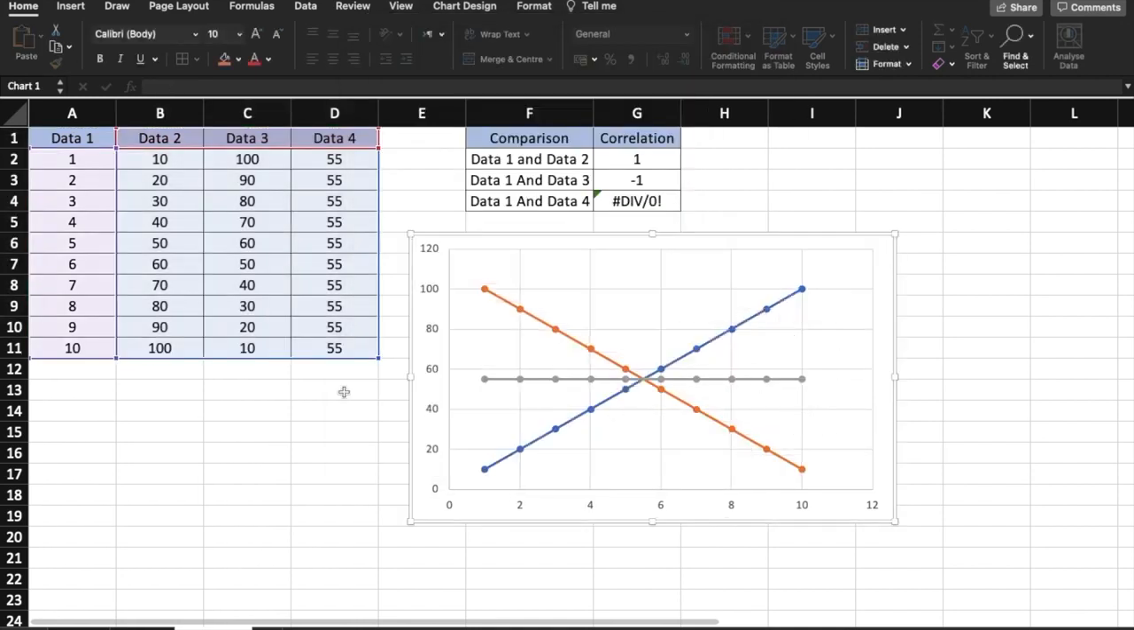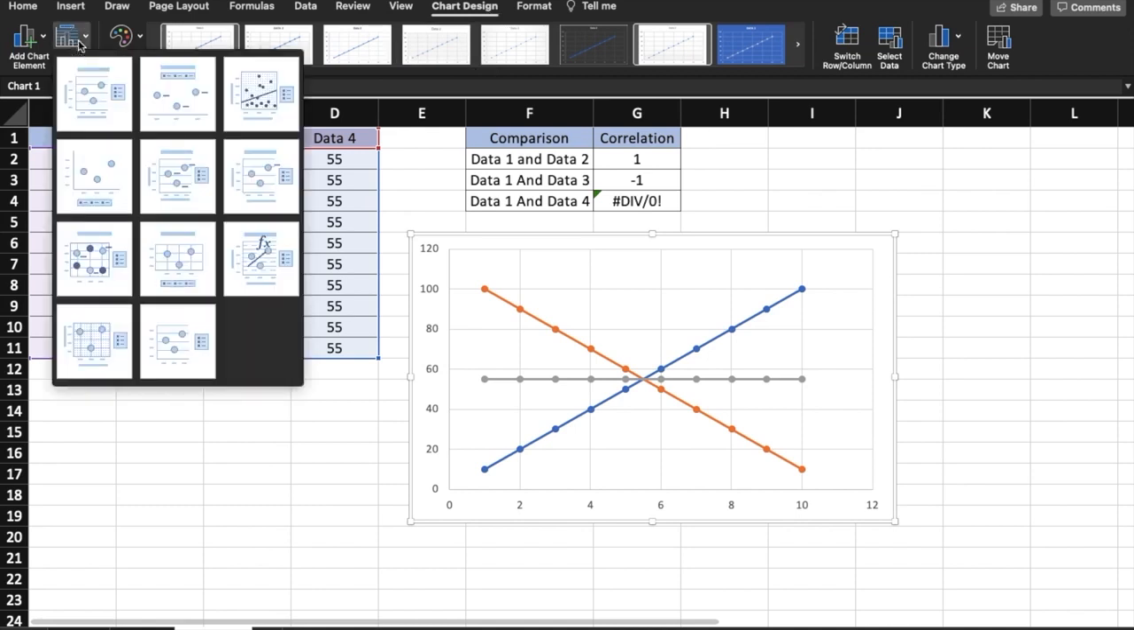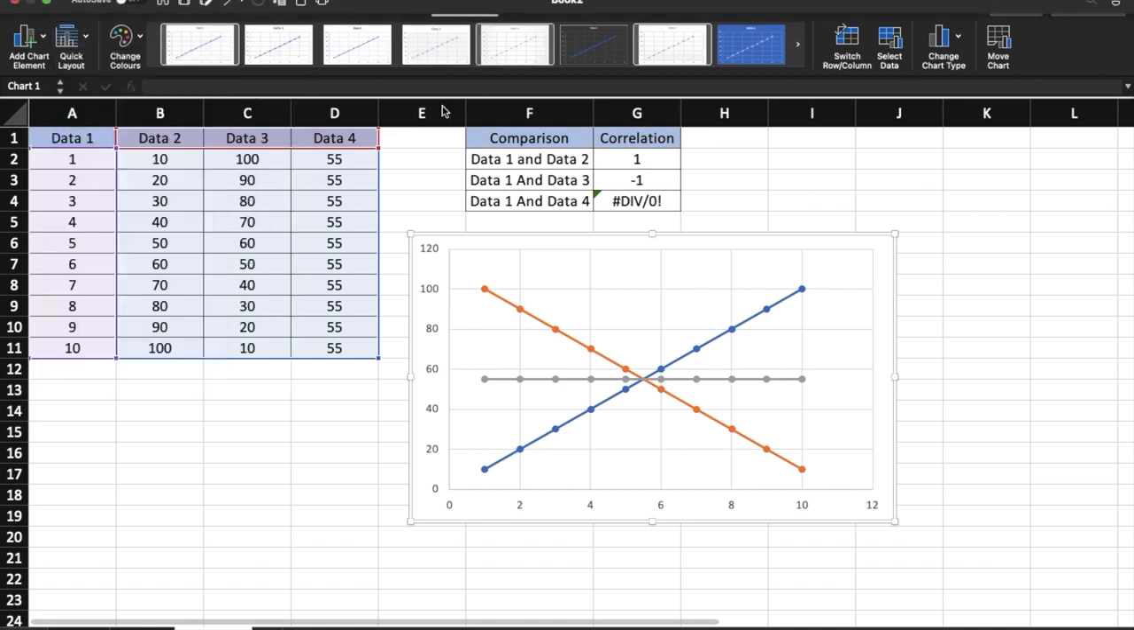Now if you see, we have the whole correlation, the positive one is in blue, the negative one is in orange, and the neutral one is a straight line. But how do we get to know which line shows what? For that, go to Chart Design, then Quick Layout. In this, if you see, we can use the first one.